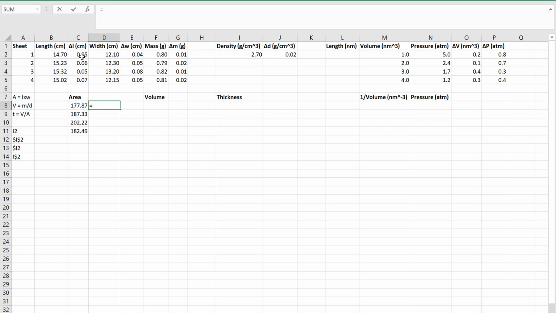I'm going to take what's in C2. Now you see the advantage of just having the number of error, just the plus or minus by itself, because now I can operate C2 divided by B2. That would be the relative error. That would tell me how bad 0.05 is on 14.7. I can add that to the error in width. That's E2 for me, divided by D2. Those are my relative errors.